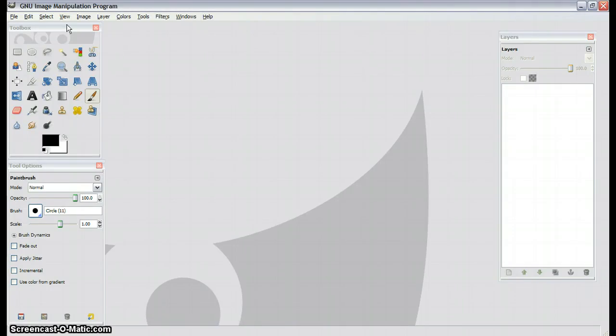Hello, today I'm going to be showing you how to, well, just know your way around Gimp. A few short keys, different ways to do things.